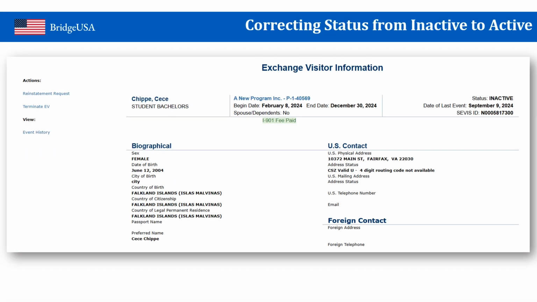The reinstatement request link will display on an inactive status record if it has been more than 120 days, but less than 271 days since the status change. Clicking on the reinstatement link will open the corresponding page.